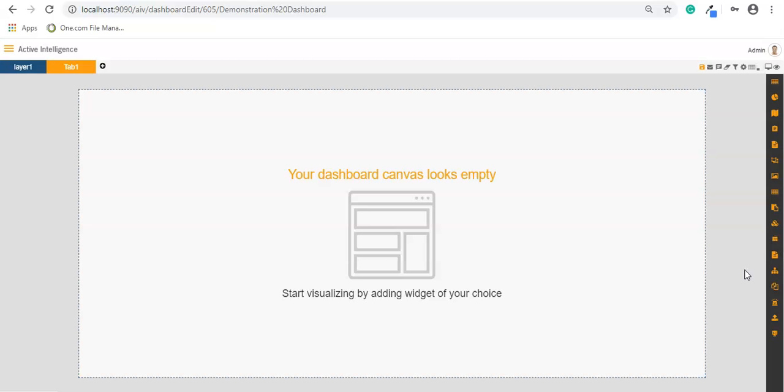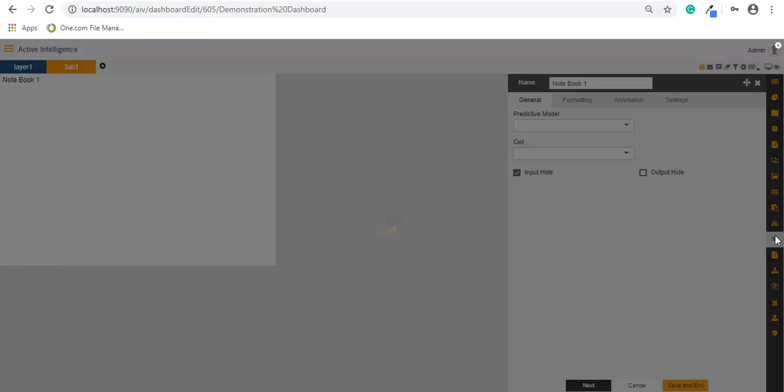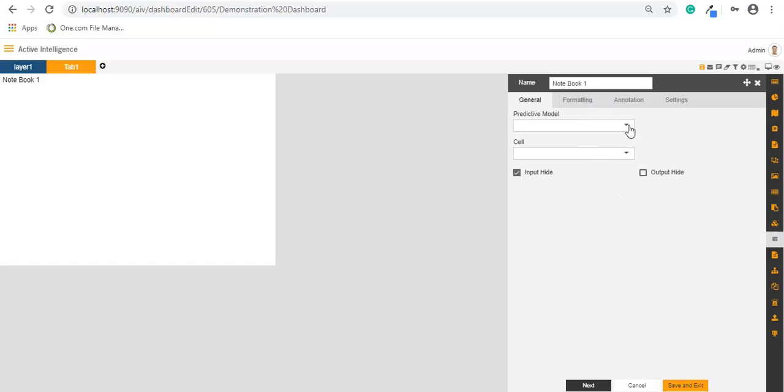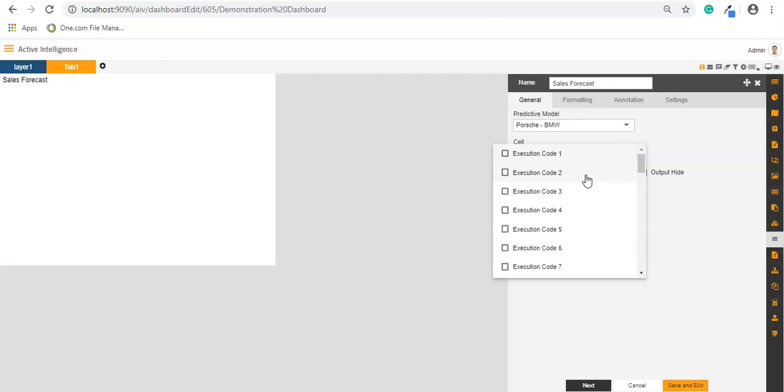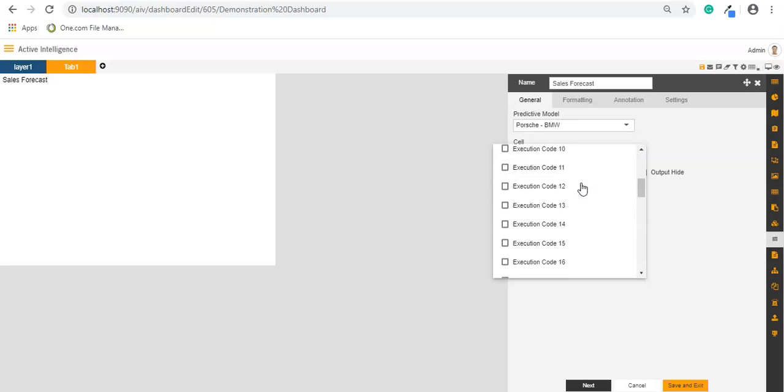To use a notebook file or any Jupyter file in your dashboard and get the output of any Python or R script, click on the notebook from the list of widgets. Here we can give it the title, sales forecast, and from the predictive model you can select any Jupyter file, and from that you can select the code.